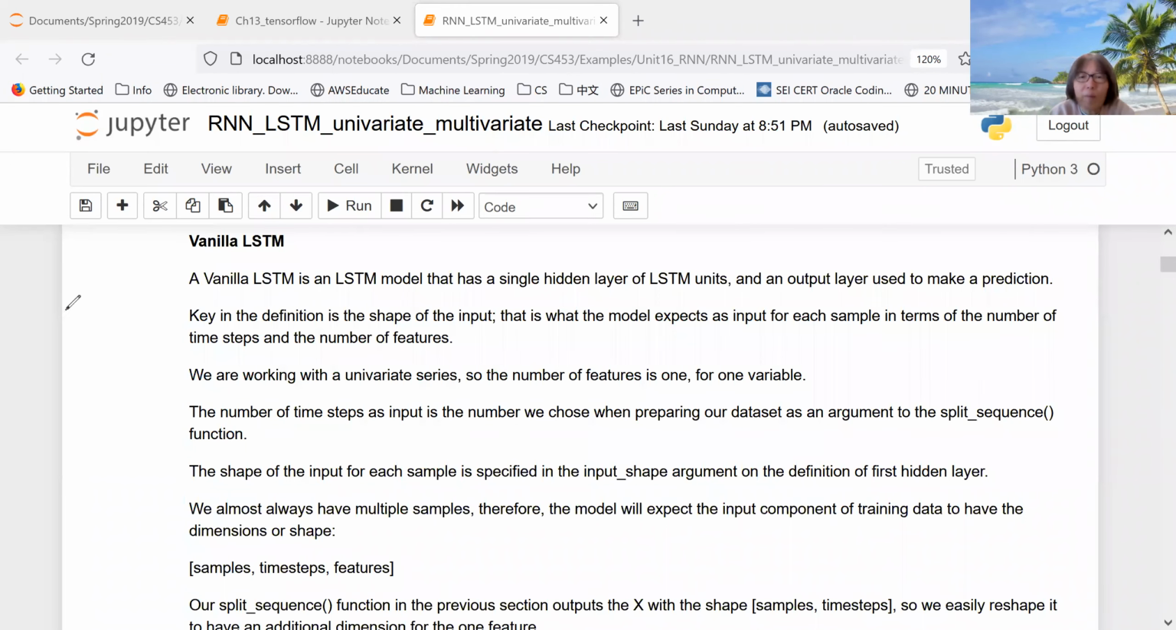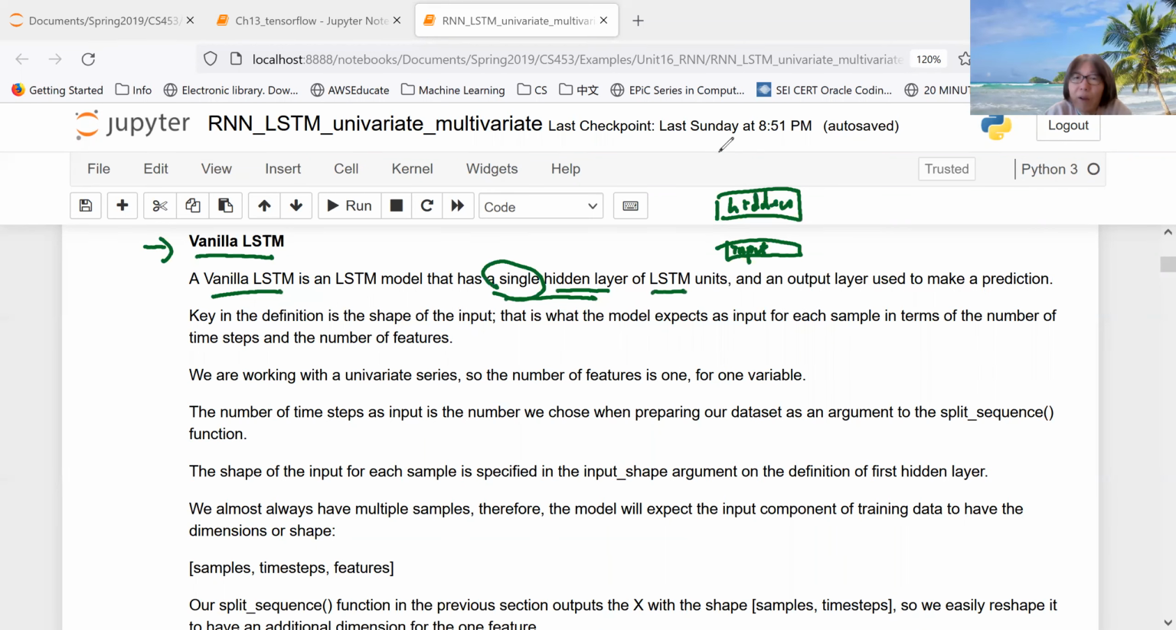The next one we are going to look at is the vanilla LSTM. The definition of a vanilla LSTM is basically a single hidden layer of LSTM units. So it just has one input, one hidden layer, and one output. This is called the vanilla.